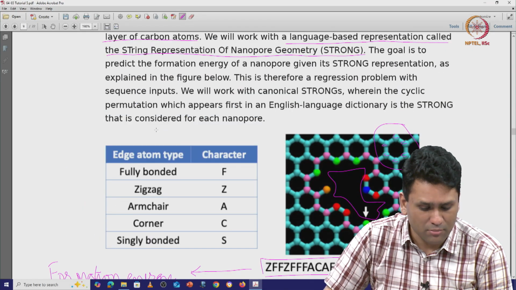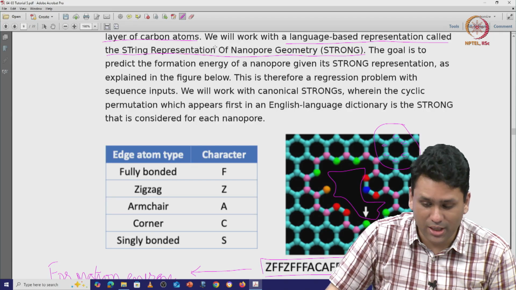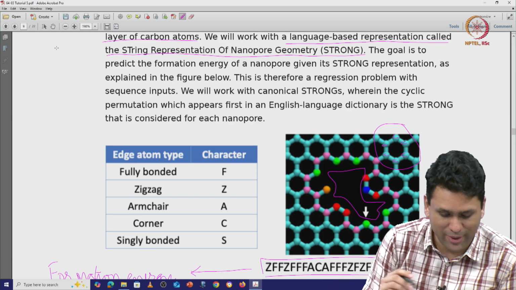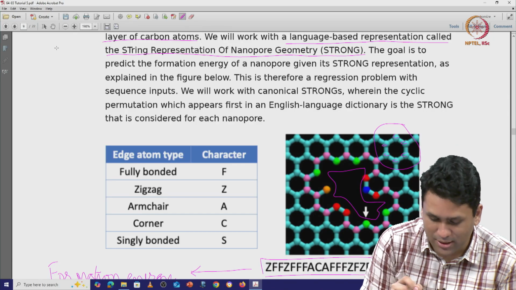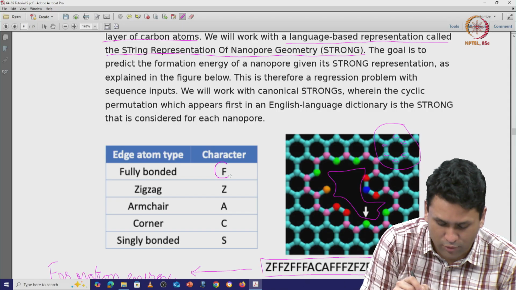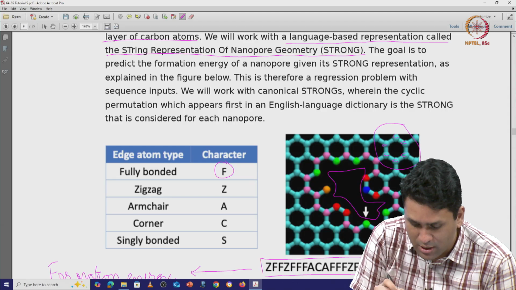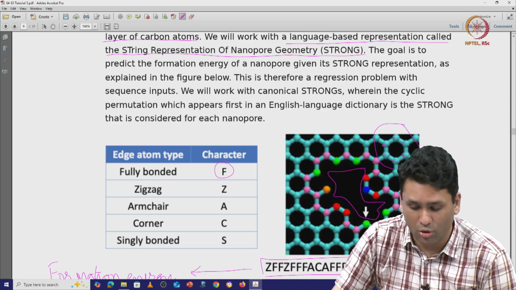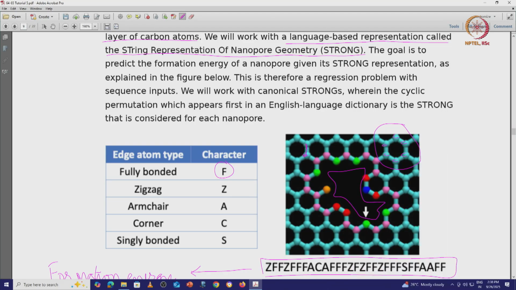Okay. So in this STRONG language, the string representation of nanopore geometry, you have various characters, you have different types of atoms in the graphene lattice. These include fully bonded atoms, so atoms which are surrounded on all three sides by other atoms. These are called fully bonded atoms, or F.